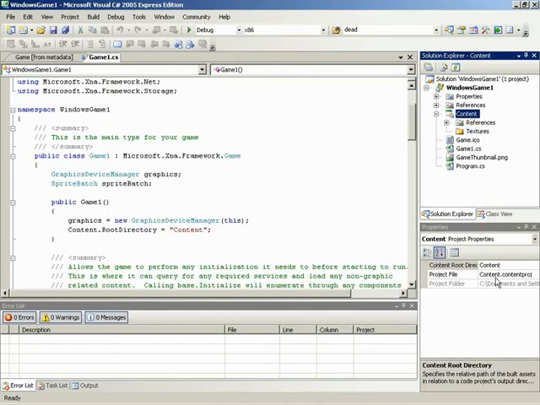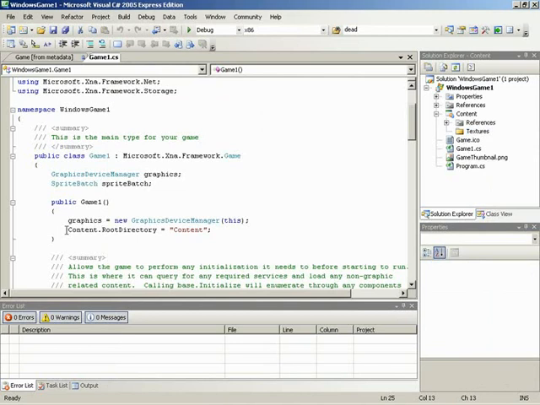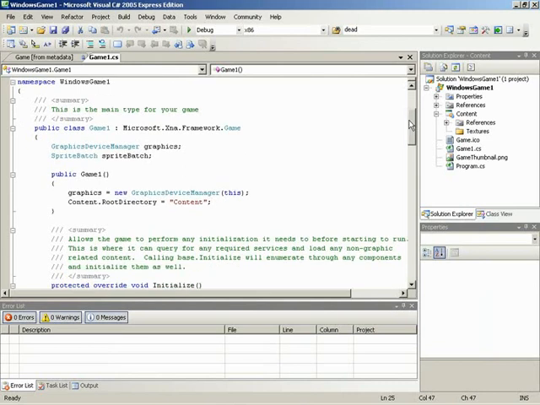You could go into the contents of project and change it to whatever you would like. Just remember to change it in the constructor as well to update the root directory field to point at that specific folder. Okay.